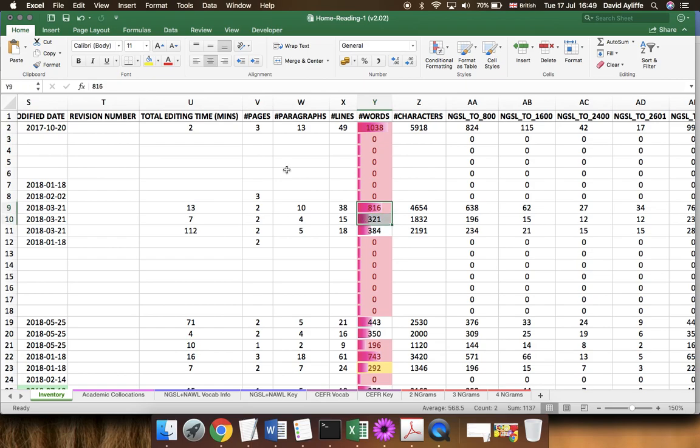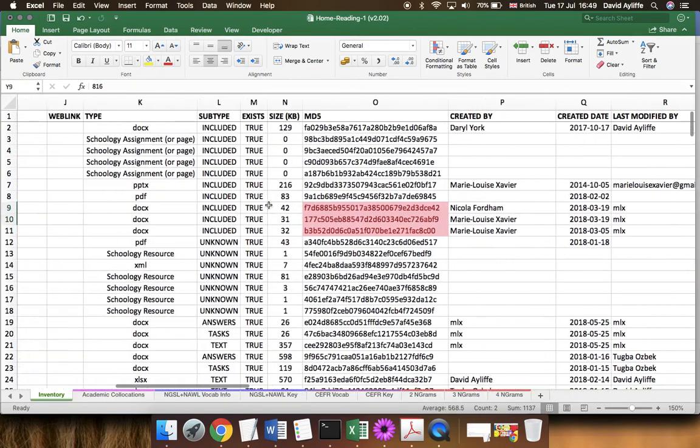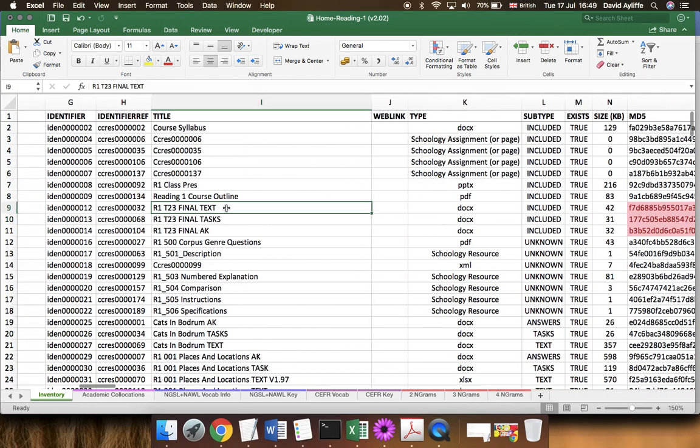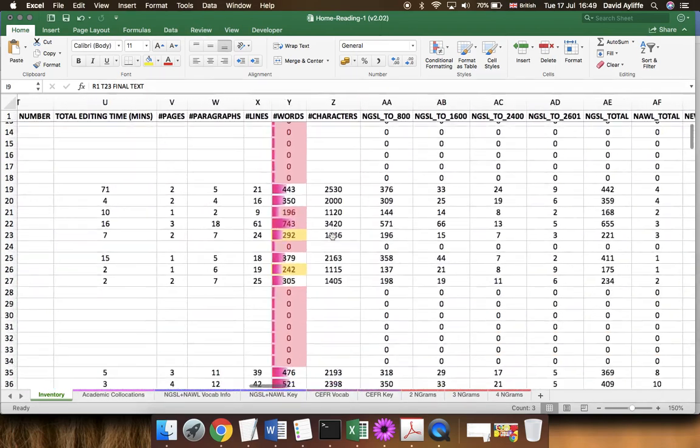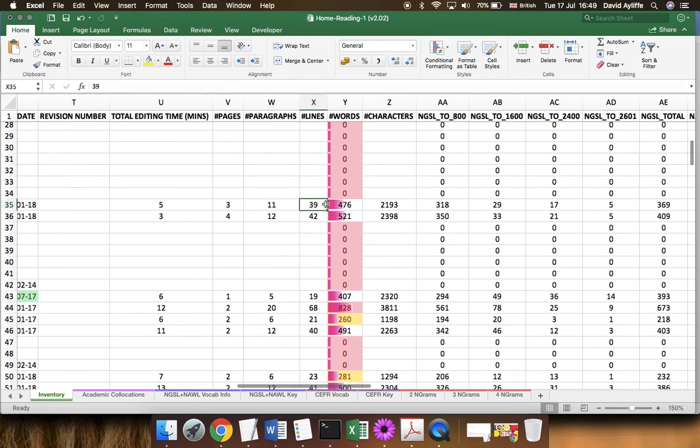So huge difference here, considering we're talking about the same level, and considering we're talking about resources which are side by side. Now here we go. One is a text document, one's a task document, and one's an answer key document. So it's probably not so unusual. And here, this is 400 words. This is just over 500 words.